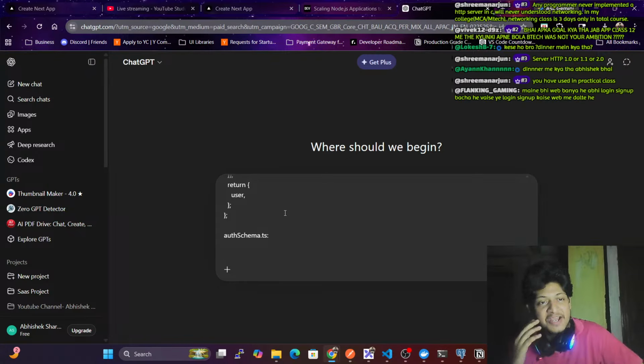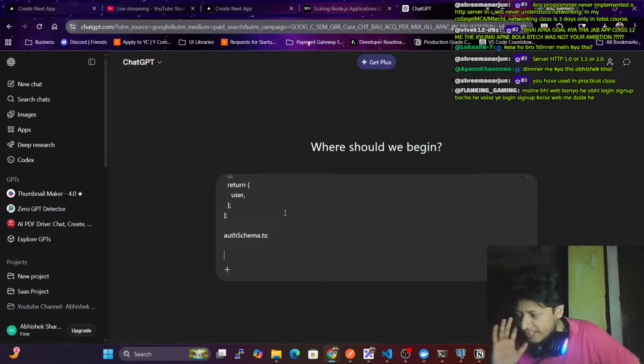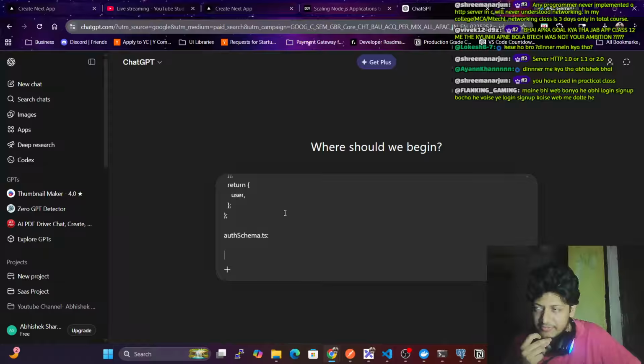Okay, puri and aloo sabzi. You have used it in practical class, I think. It was simple. It was not HTTPS and 2.0. I think it was 1.0. I don't even remember properly.